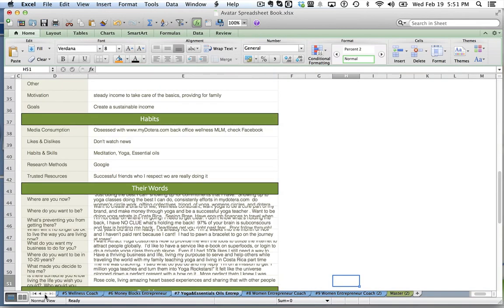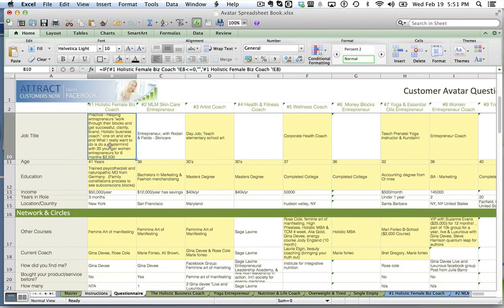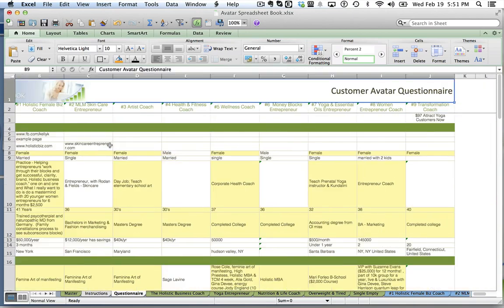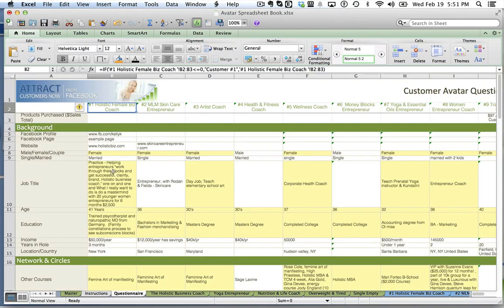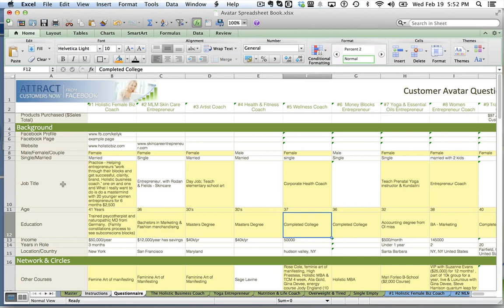And when we have the answers to those interviews, then what happens in the questionnaire is their answers pre-populate in these different fields. So here's the holistic female business coach and her answers, the MLM skincare entrepreneur and her answers, the artist coach, health and fitness, and so on. And I'm highlighting the colors where we see the overlap and the commonalities. In the job title, we're seeing a lot of commonalities of people being teachers or health coaches, or yoga instructors. So there's some kind of instructor or coach. So we've seen some overlap there.